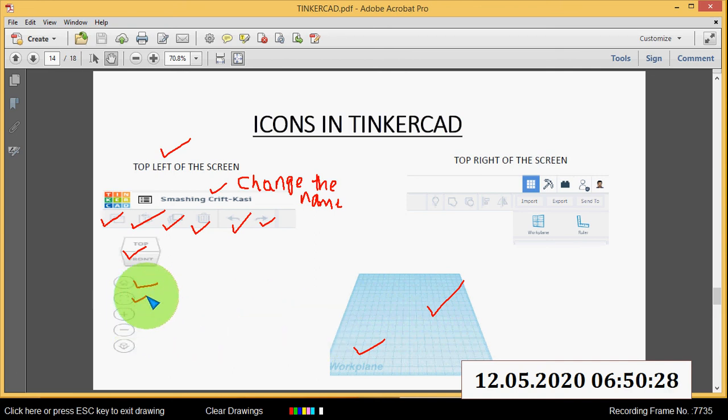Then this is fit in view. Fit in view means your work plane is fitted into the screen. Then you can zoom in and zoom out. Then this is for switching different views. When you click this the first time, your view is converted into either perspective view or orthographic view. So this is the switching view option, on the left side.